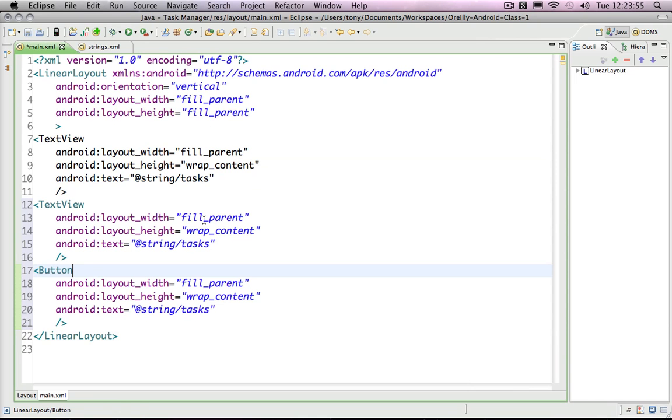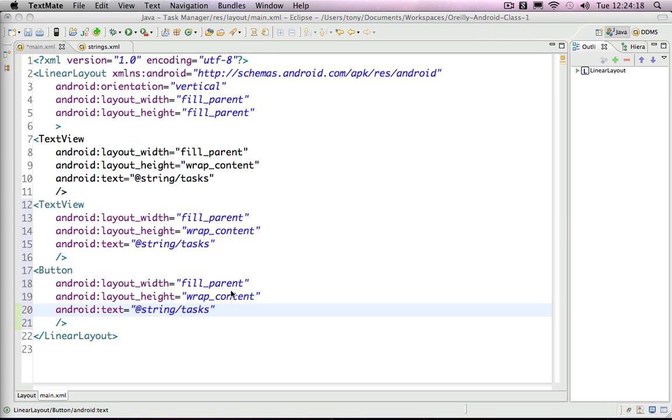and we'll have the layout width for all of these be fill parent, which is going to fill up the screen horizontally, and the layout height will be wrap content initially on all these, although we'll be changing that in a little bit, and the button is going to sit at the bottom, and we want the label for the button to be add task.